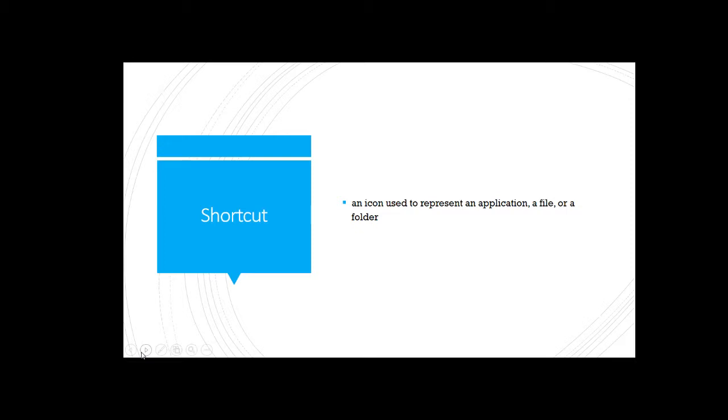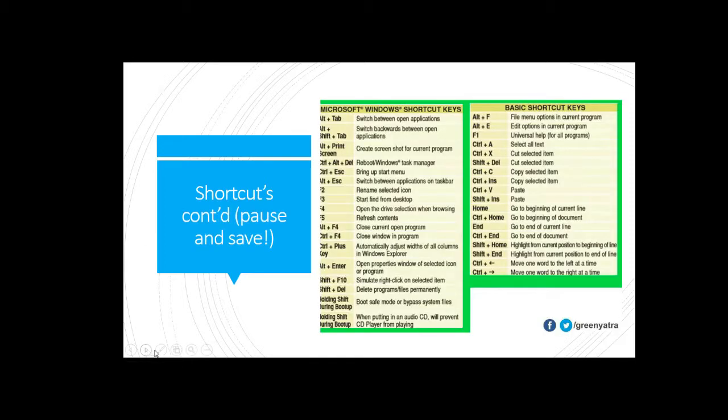Now, what is a shortcut? It's an icon used to represent an application, a file, or a folder. So it's a way that we press different buttons to do something easier, like Control C is copy and Control V is paste. Now, here are some shortcuts that would be easy for you to use. So you can pause this video right now and screen grab this, take a picture on your phone of just different commands that are good to have.